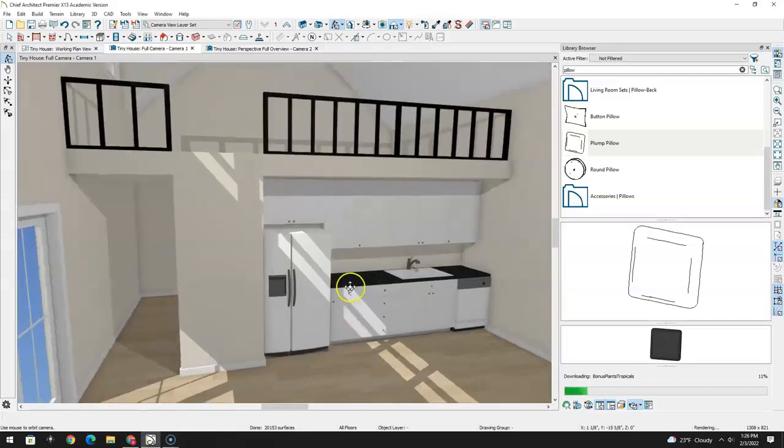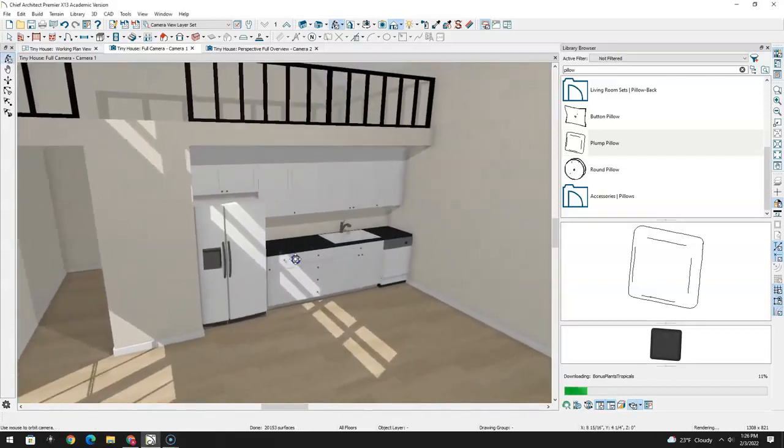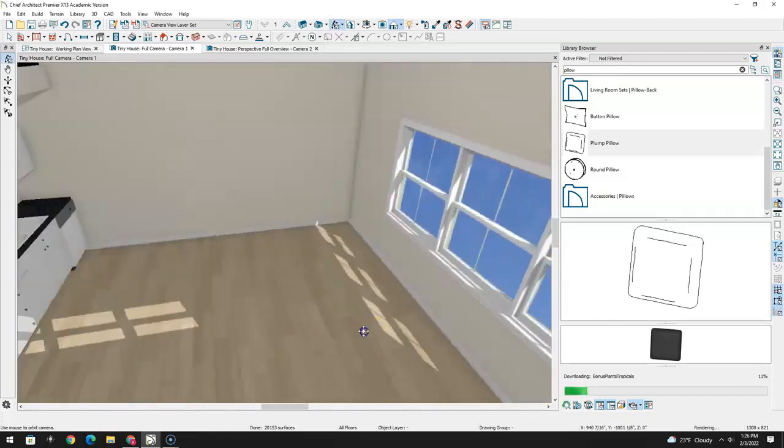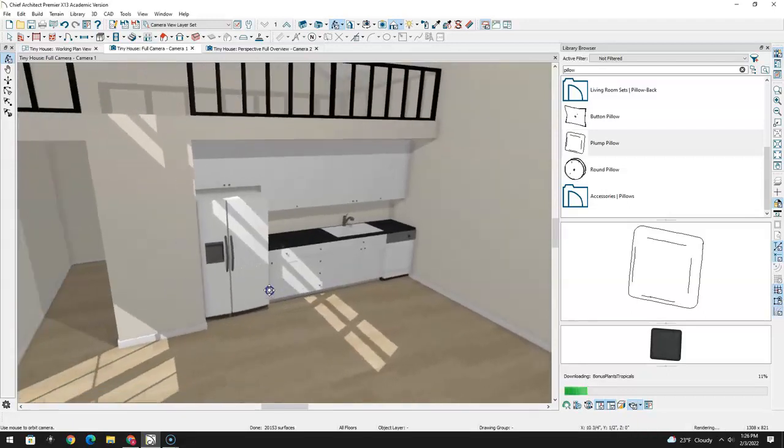Well, hello and welcome back to part number 4 of the tiny house build. Today, we will get into some other interior aspects of the home, like this big empty room. Probably do a little bit of interior design work today, actually less architecture, more interior design.